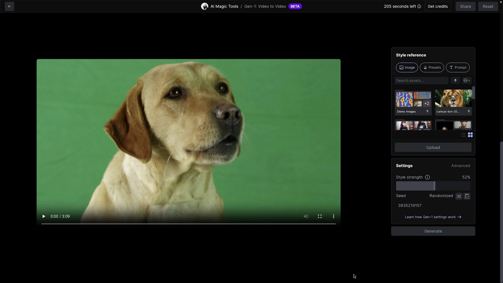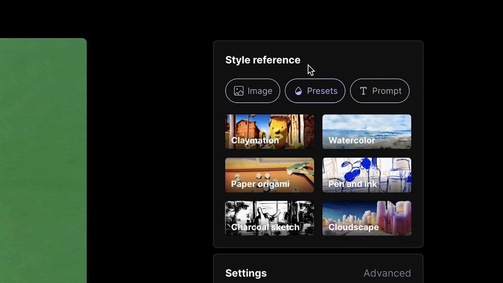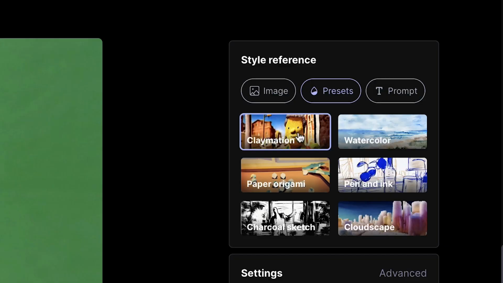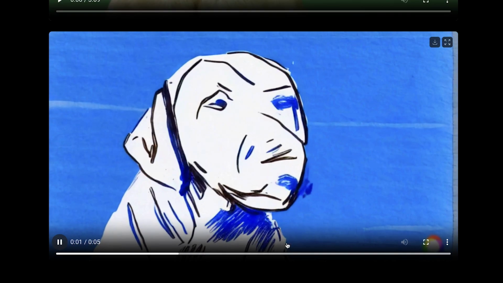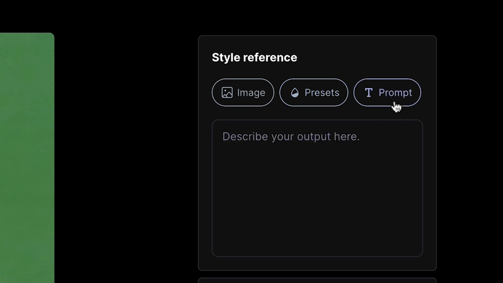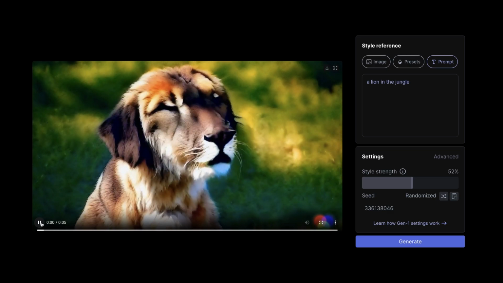And so to get started, there are 3 style reference options. I can upload a reference image. I can select one of the available presets. So for example, here's claymation, and here's something that resembles more of a sketch. Or lastly, I can choose to enter a text prompt. So if I wanted to say something like a lion in the jungle, I'll get a lion in the jungle.